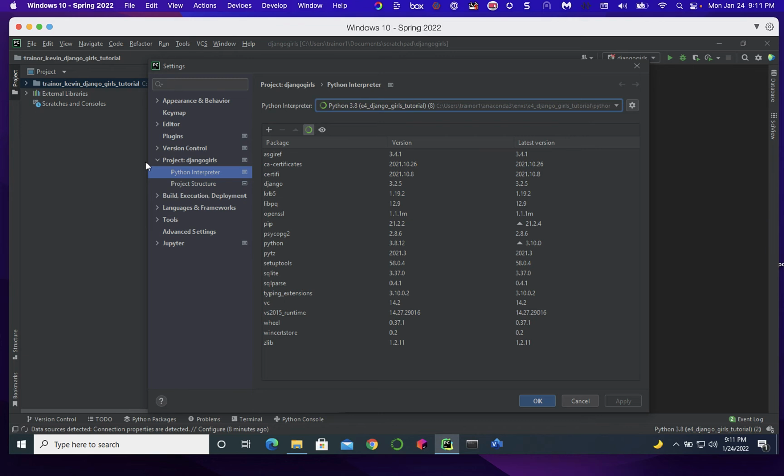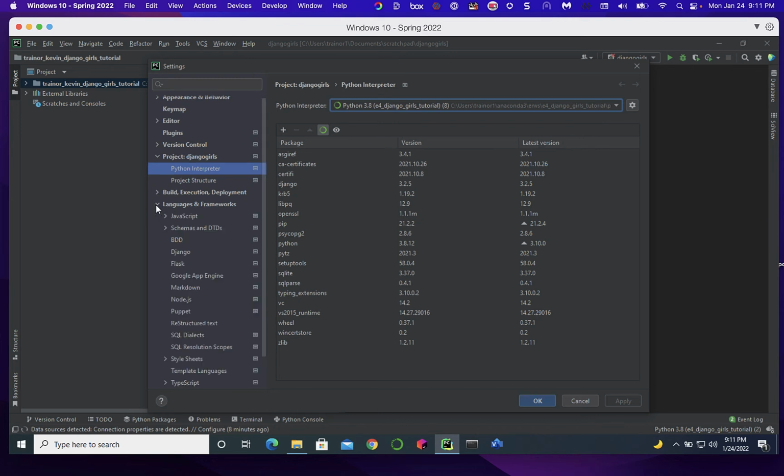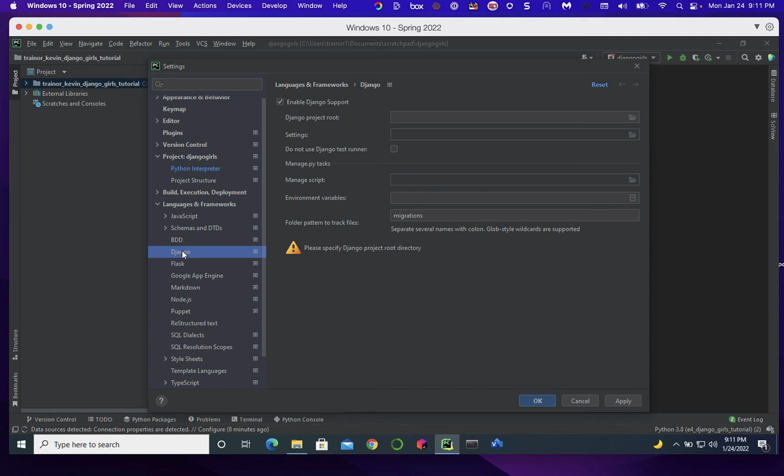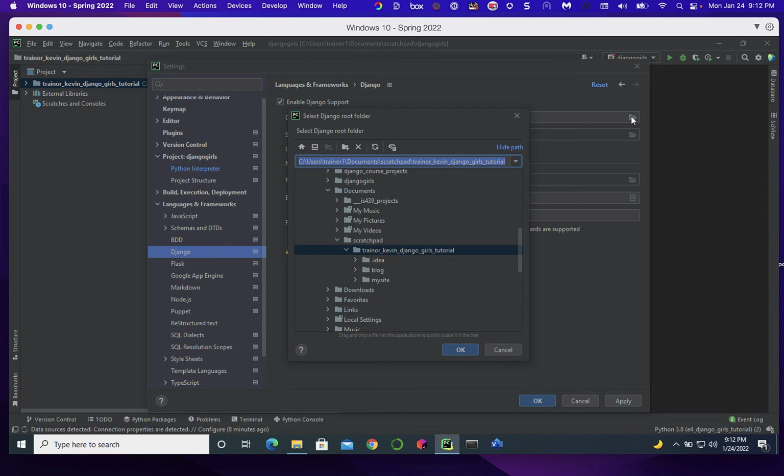All right. Now let's go a little bit farther down and pick languages and frameworks and click Django. And this is completely empty. In this case, I had been using Pycharm, but then when we renamed it, we broke the configuration. So the first thing, we want to make sure we have a check under Enable Django Support. That's checked. Django Project Root. Okay, let's pick it. It's this one, Trainer Kevin Django Girls tutorial. That's the one I want.